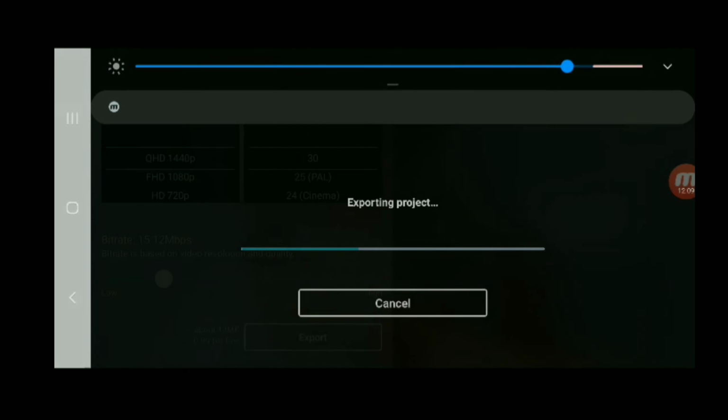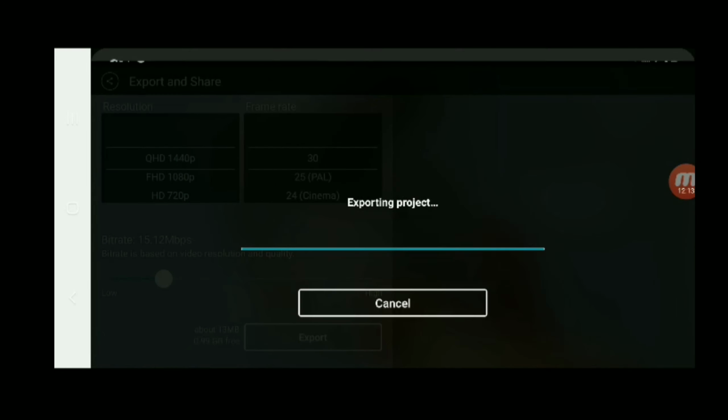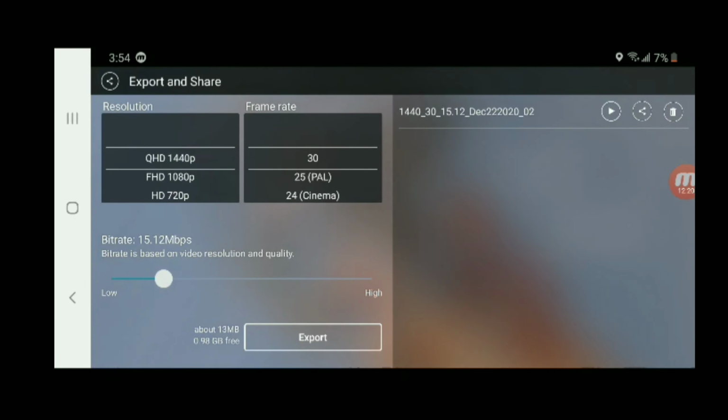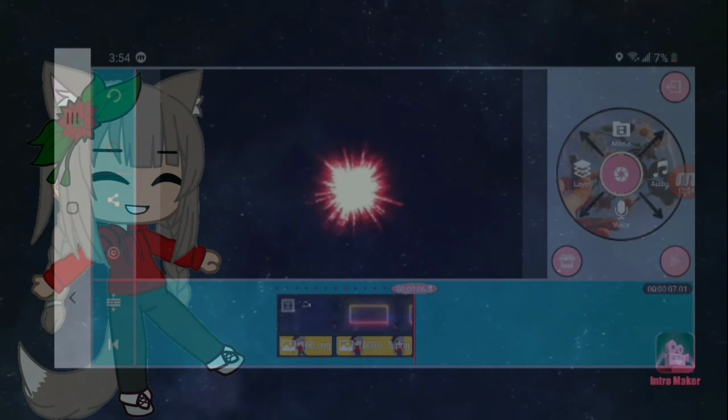Now that I showed you how to use Intro Maker, that's good for making intros and outros. And you could also use Vinkle, that works too. So yeah.